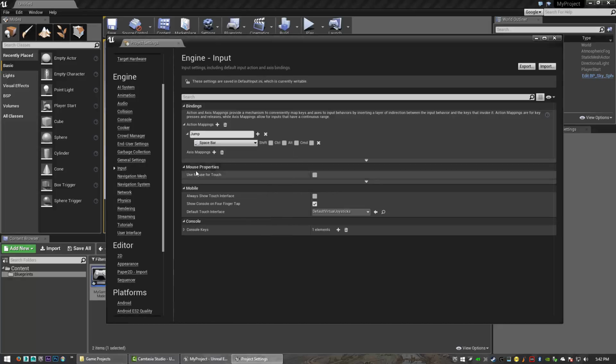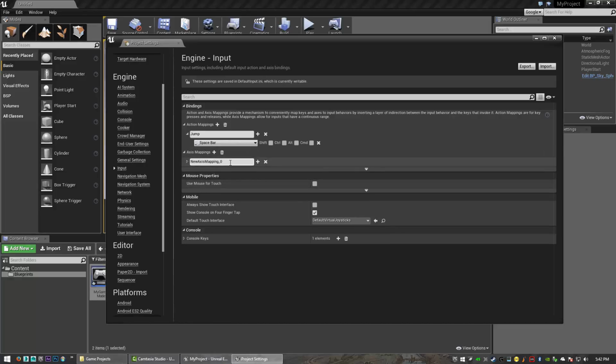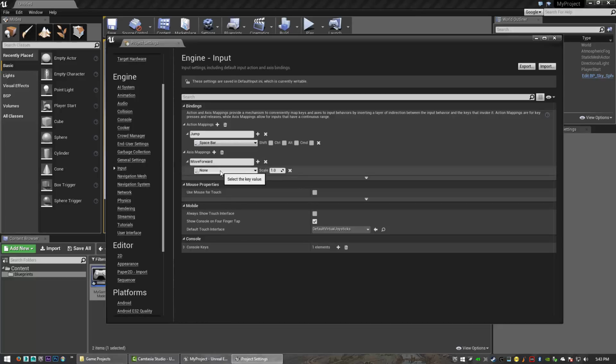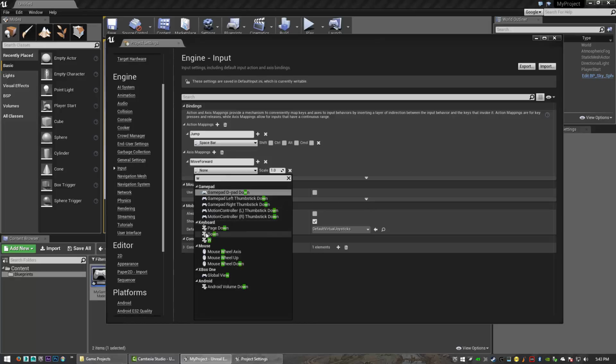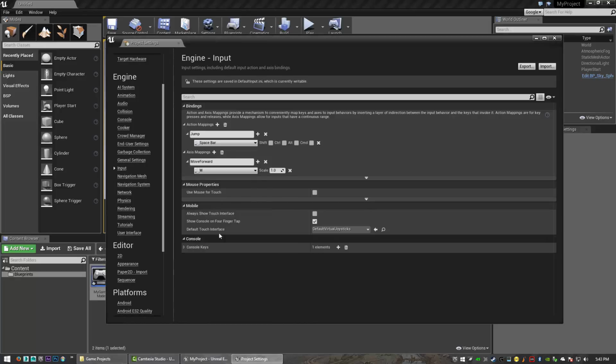All right, that's perfect. And then axis mappings, we want to create the forward, backward, left, right, and mouse movement in the X and Y direction. So let's do that. Let's add, drop down, and I'm going to call this move forward. And in move forward, we're going to do the W key. So we just hit W under keyboard W. And that's going to be in the positive direction or positive scale, so 1.